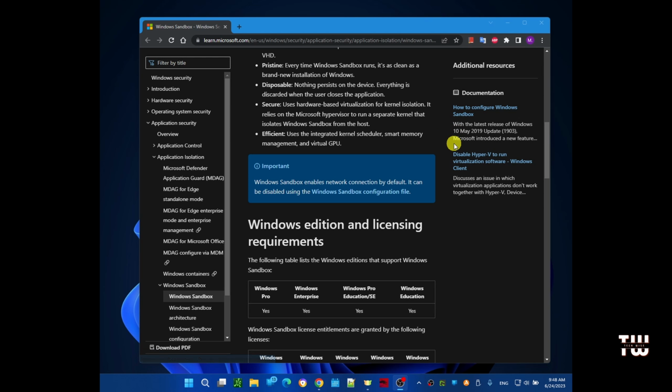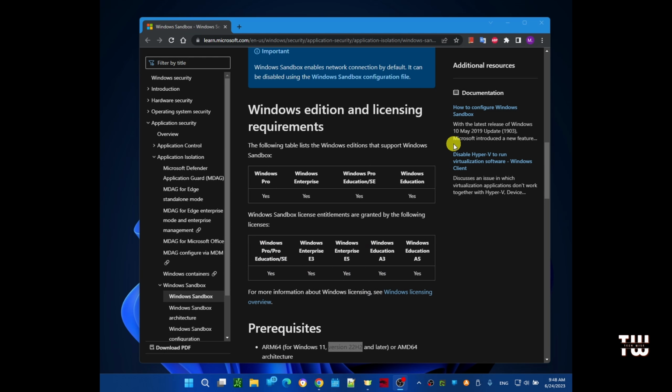So in order to have this feature, you need to have either Windows 10 or 11. It has to be a Pro version, Enterprise, or Education. If you have Windows Home, this feature won't be available for you, unfortunately.